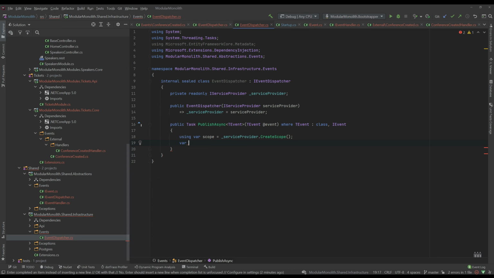And now we would like to get all the event handlers, right? There might be none, that's fine. Yeah, there might be 0 event handlers, that's fine. Or any number of event handlers, doesn't matter. The thing about the event handlers is that we might have from 0 to n subscribers.